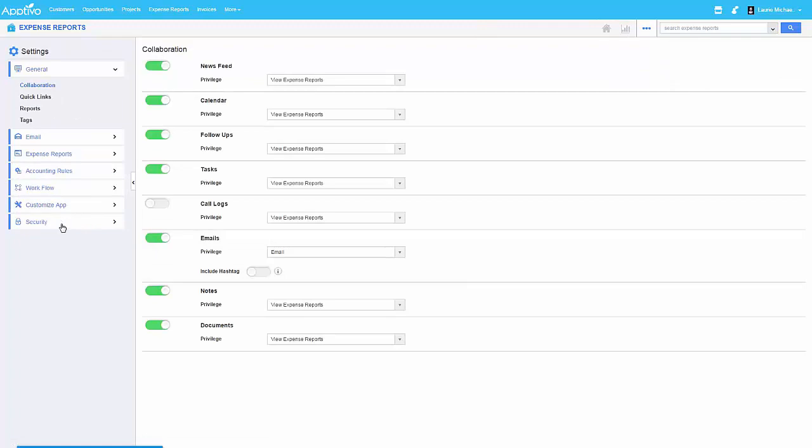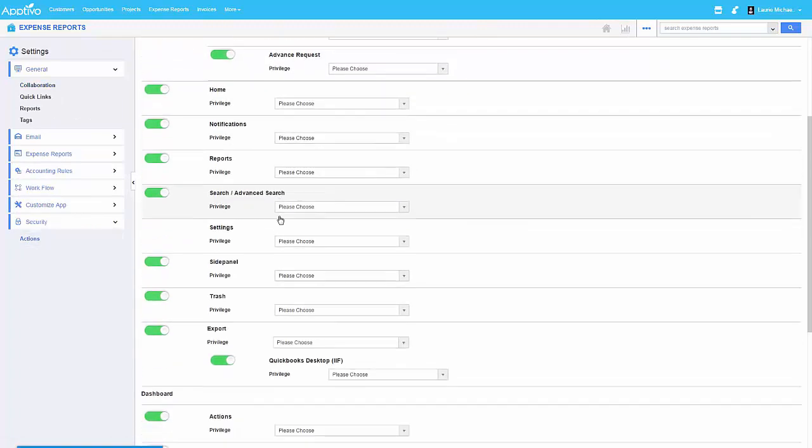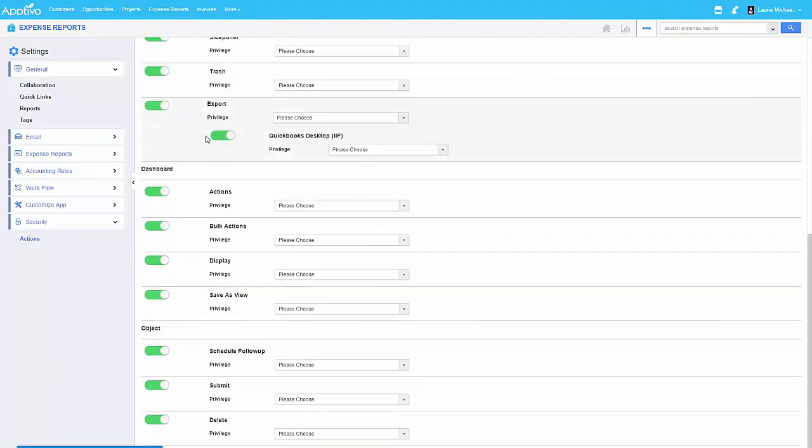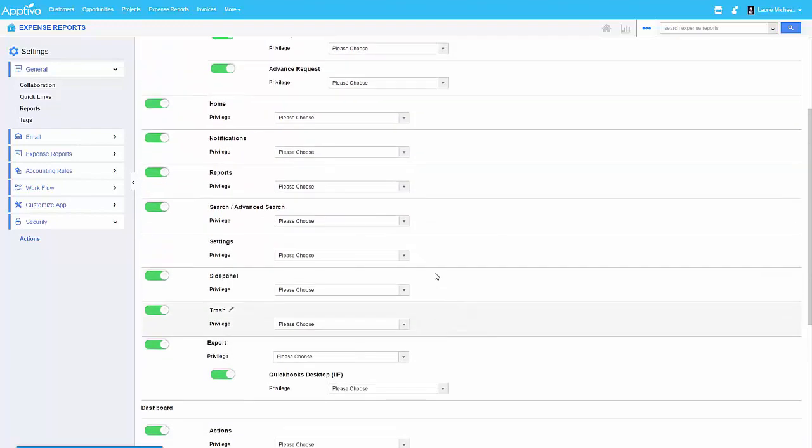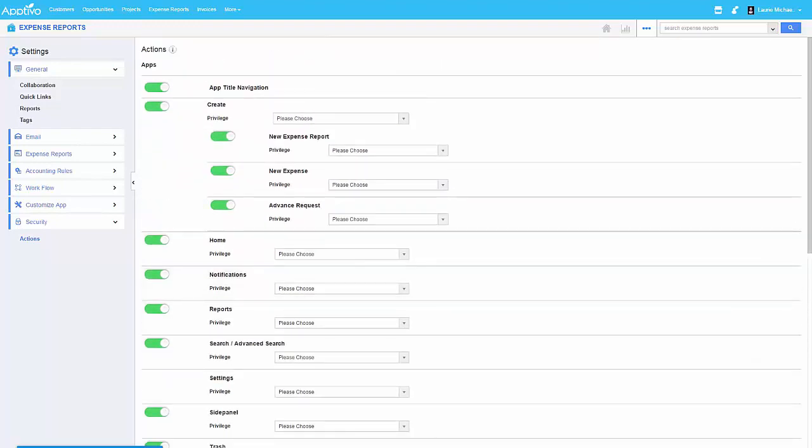And then just very granular security controls. Same thing as you notice, every action, whether you want people to delete expense reports, export them, anything, it can all be restricted to a particular type of user. Okay, so that's going to go ahead.